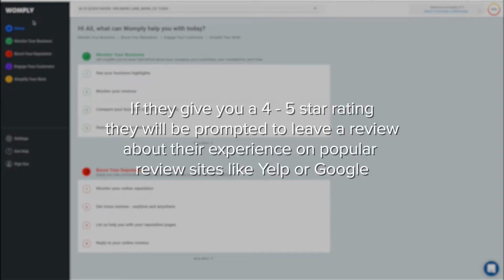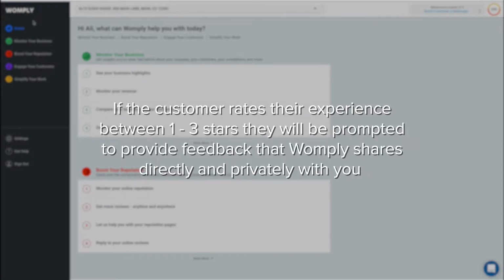If they give you a 4 to 5 star rating, they will be prompted to leave a review about their experience on popular review sites like Yelp or Google, where potential customers will see those positive reviews when searching for your business. If the customer rates their experience between 1 and 3 stars, they will be prompted to provide feedback that Womply shares directly and privately with you.